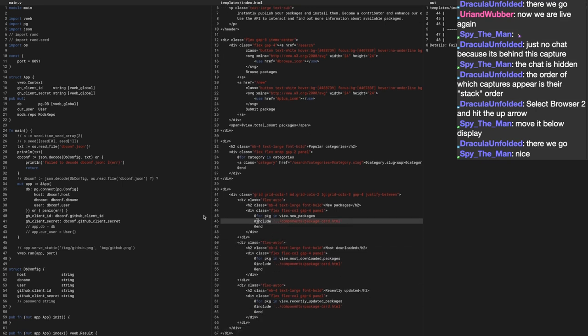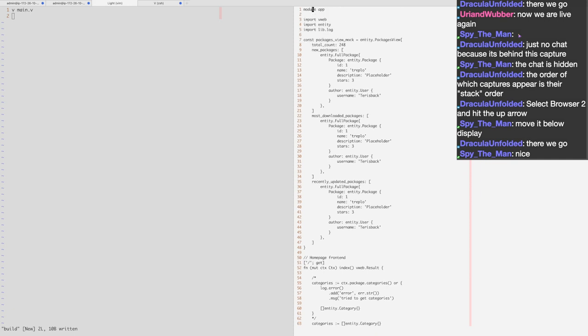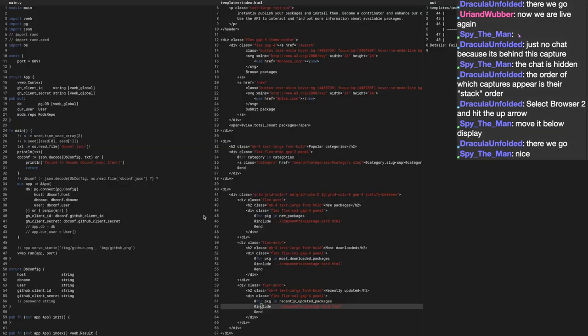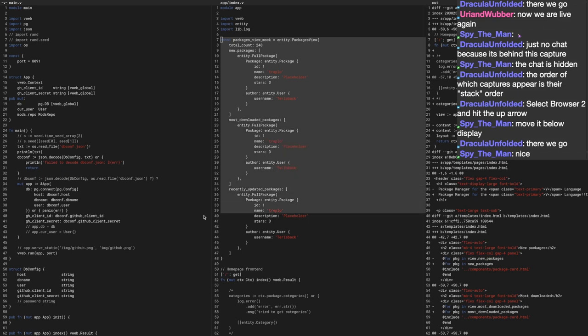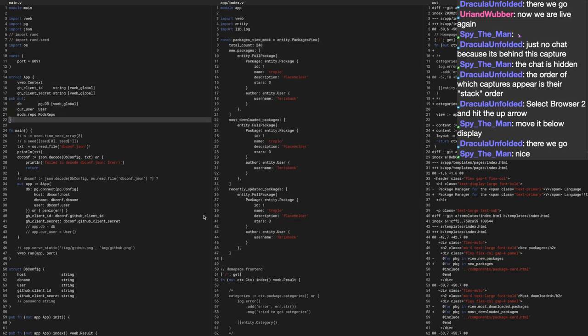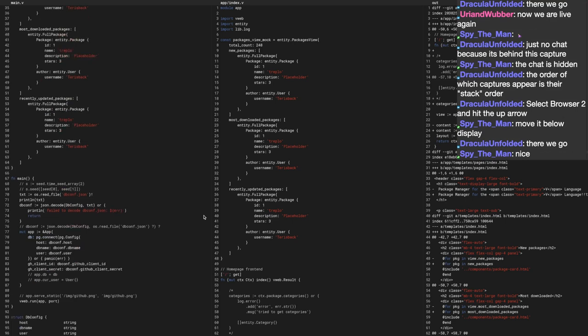So for now, let's just, yeah, so new packages, can just remove all this. The new packages. So it's mocked. And we can just reuse this for now. XV. And this should work right away.